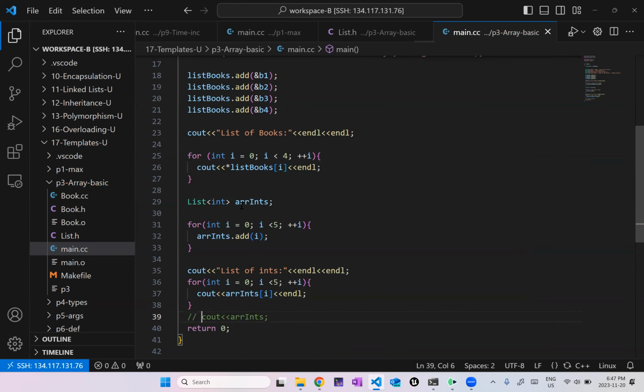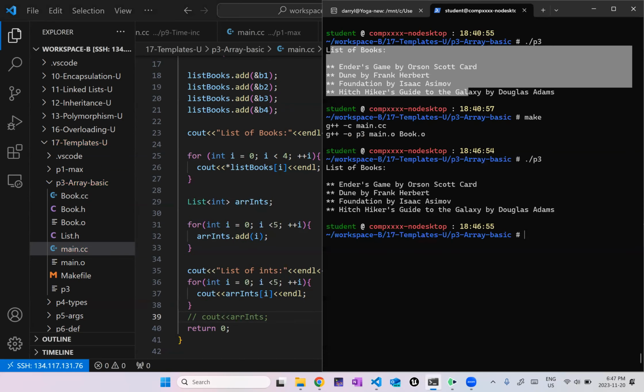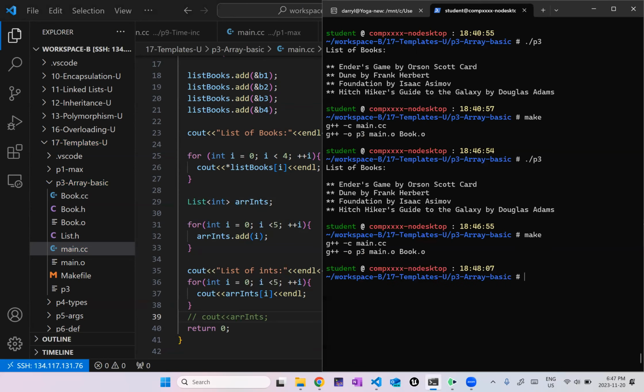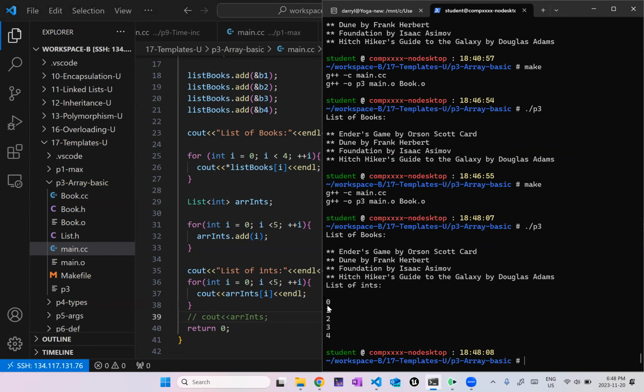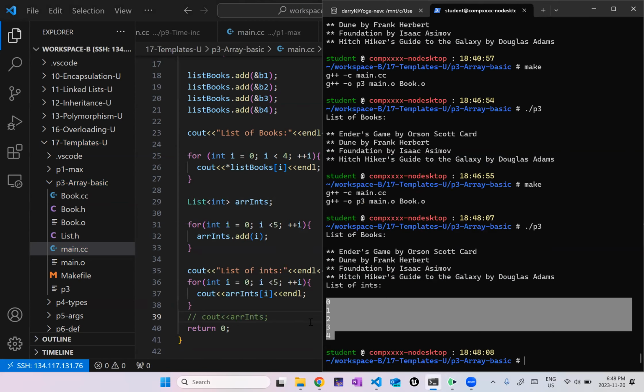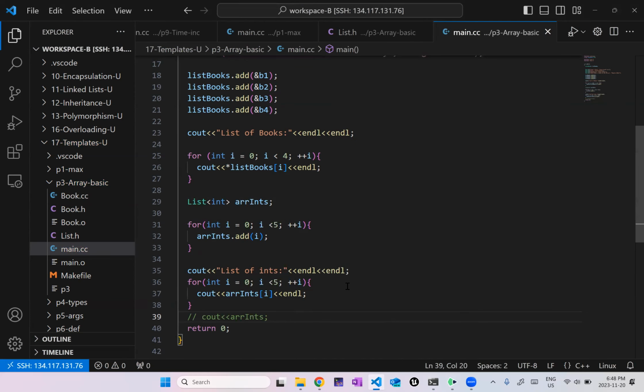Okay, so I made a separate list that stores ints. I added 5 ints, and then I printed them all out. And yeah, that's my list of ints. The numbers are 0 through 4.